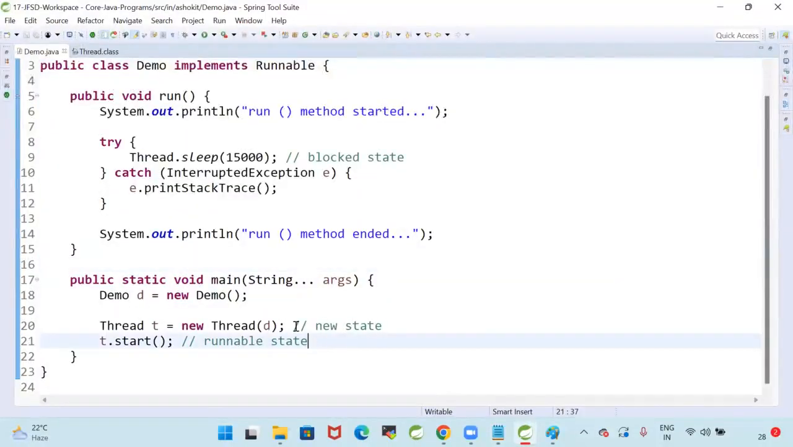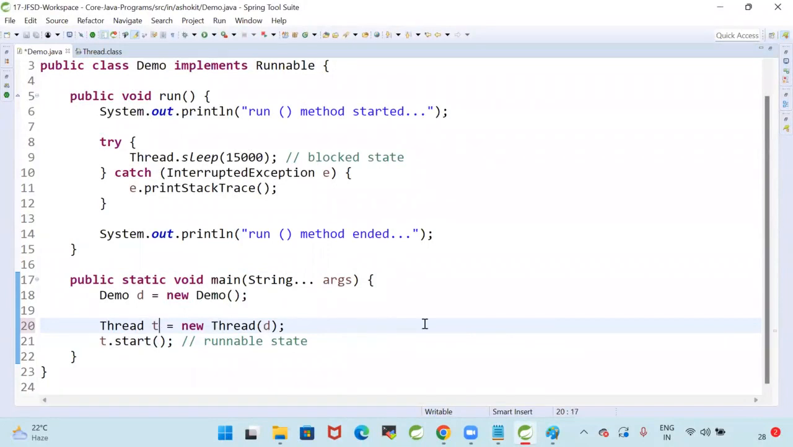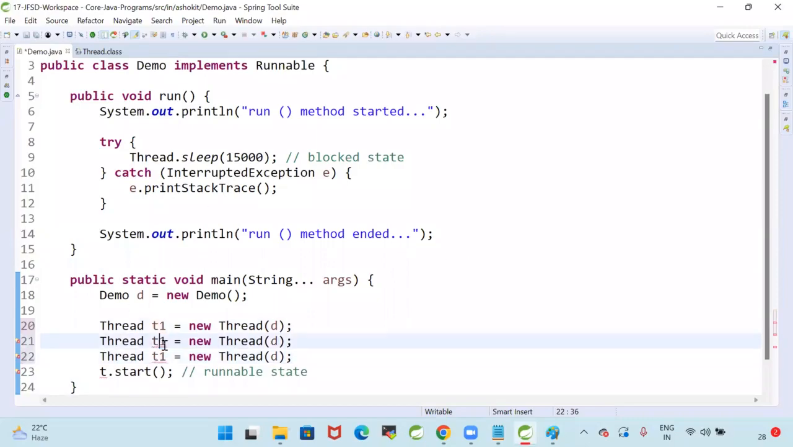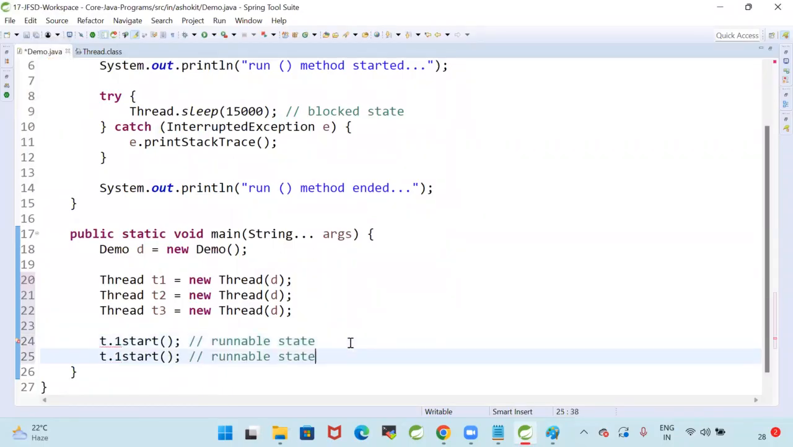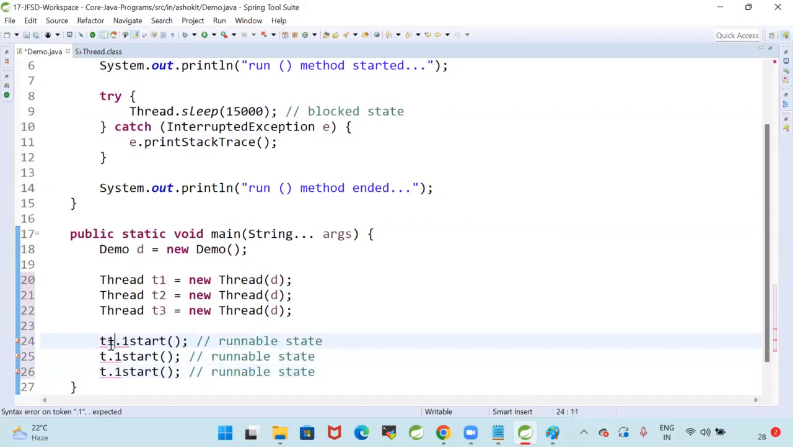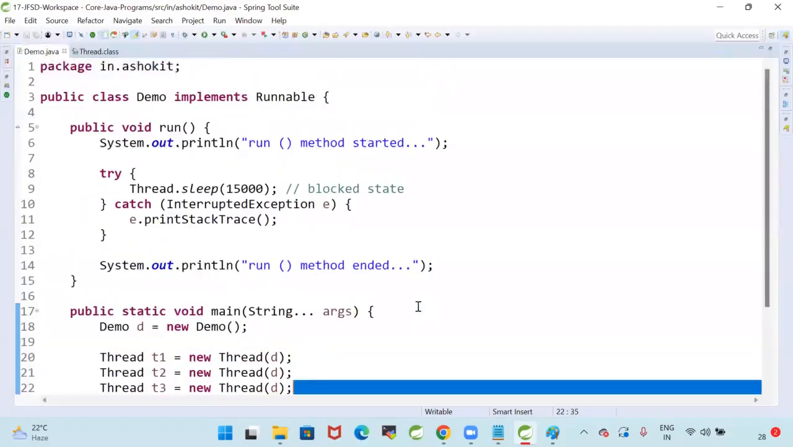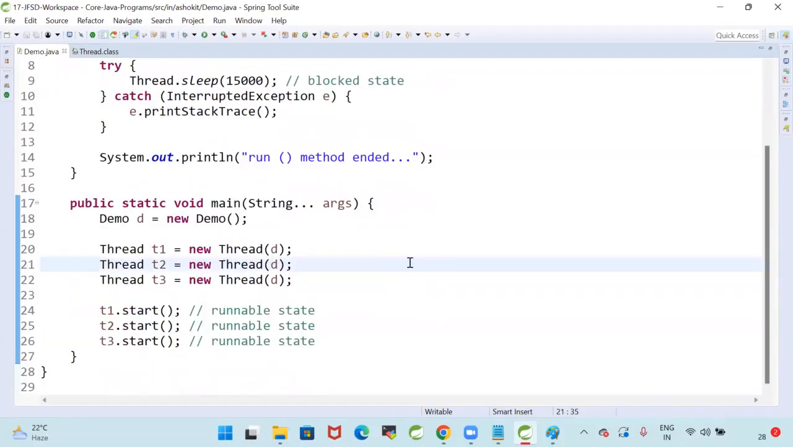Now here I am going to create multiple threads. Thread T1 is equal to new thread, T2, T3. I'm creating multiple threads, guys. T1 dot start, T2 dot start, T3 dot start. Multiple threads we are going to start. Sir, can we create multiple threads to execute the same program? Yes, multiple threads will perform the action.